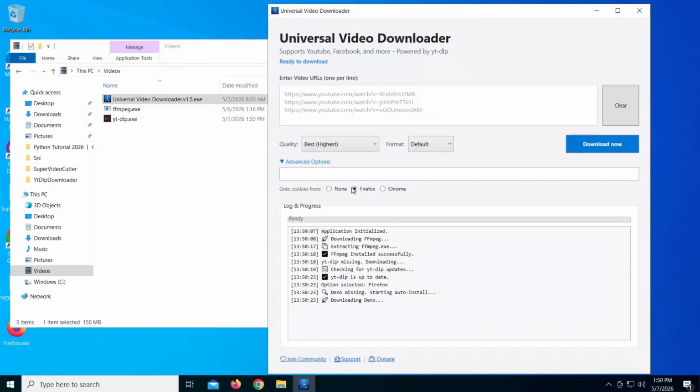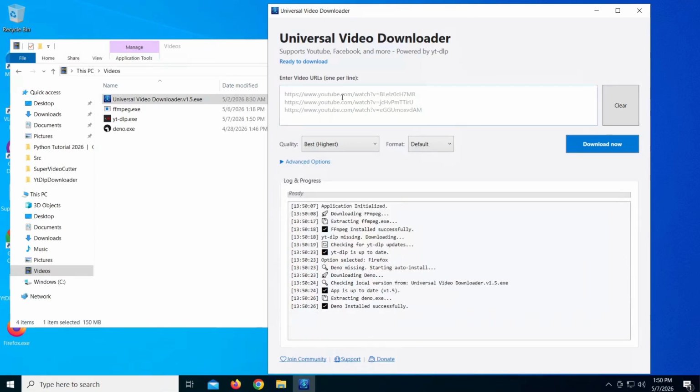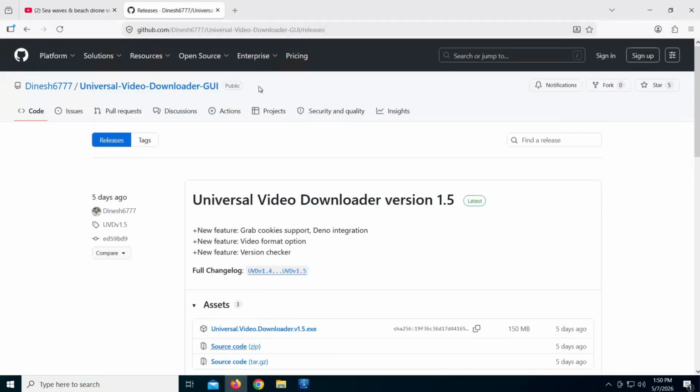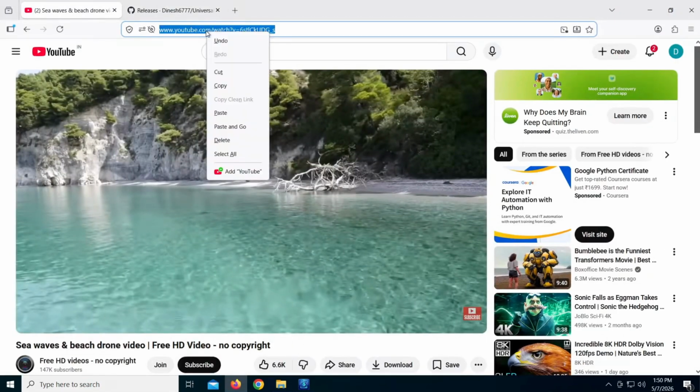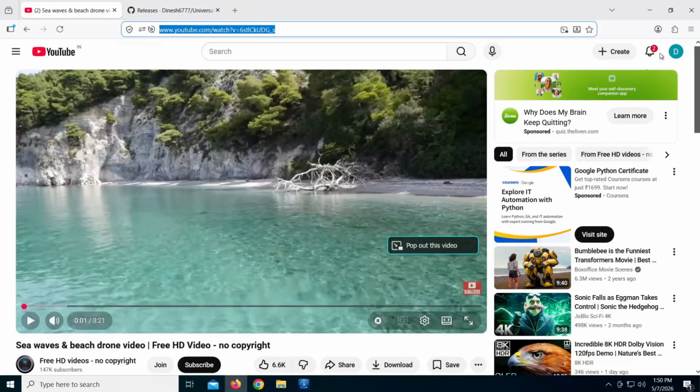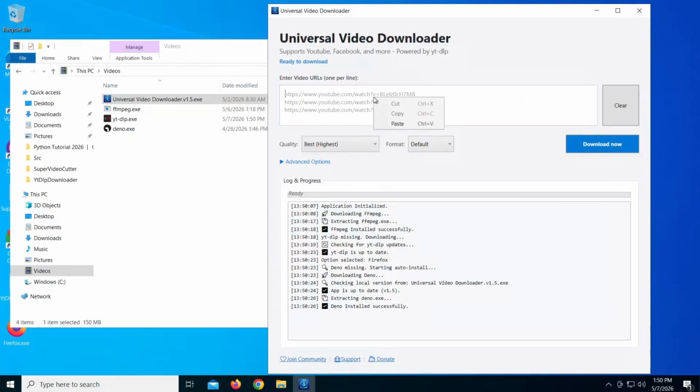Next, open the Advanced section and choose the Firefox Cookies option. The application now downloads the required Deno plugin automatically. Now copy the YouTube video URL you want to download, paste it into the app, and click Download Now.